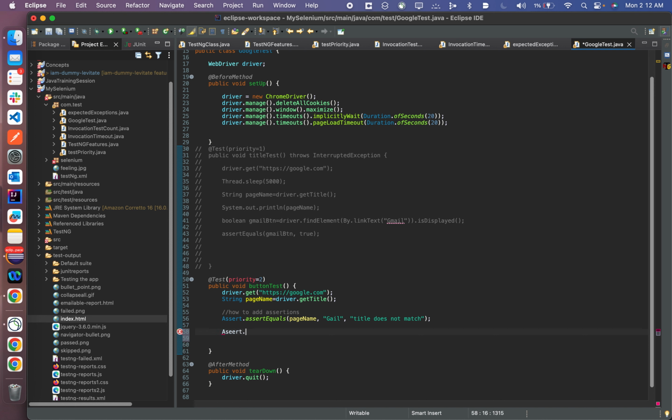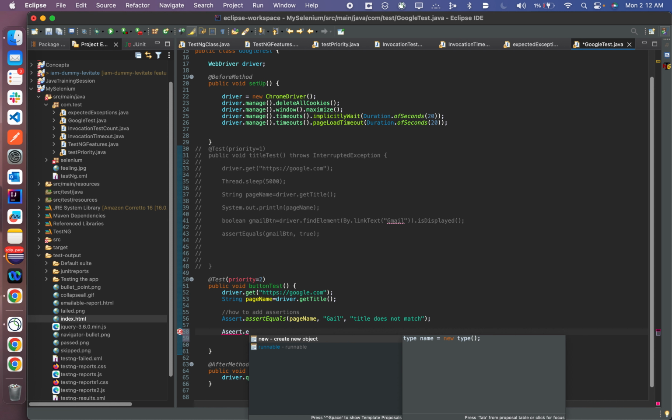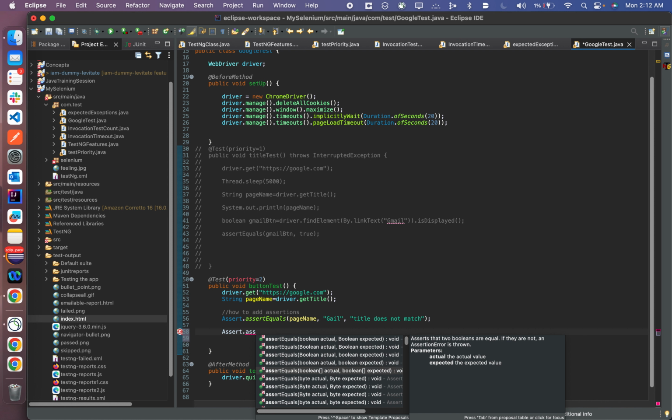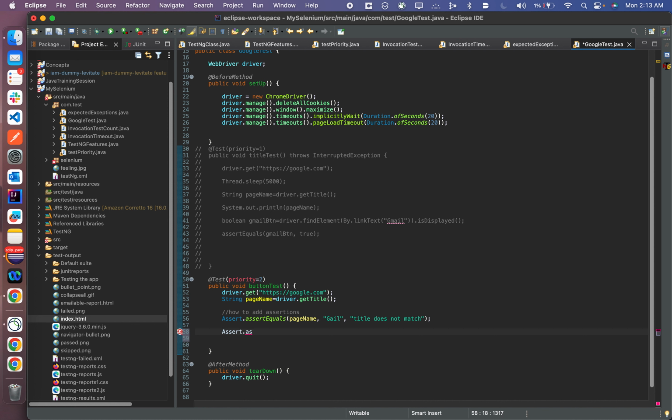Assert dot equals, assert equals. I think I passed in the wrong spelling. Right, so there are different values that you can validate here. The sets, double, float, actual, a lot of things. So this can be done, and so we're done with validations here.